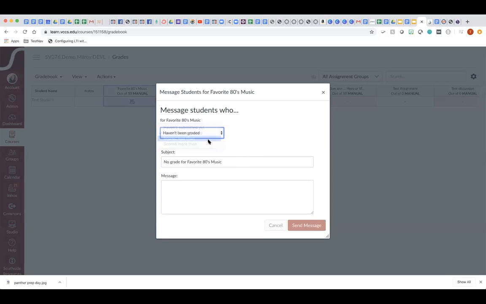You can message students who scored less than, and put a value in this box. So if I put scored less than a 70, then it's going to bring up every student who scored less than a 70 for this particular assignment. Notice that it has changed the subject to reflect the less than grade that I've chosen. And I can message every student that this brings up and say, hey, you didn't do very well on this particular assignment. It's going to be part of your upcoming exam. I want to recommend that you go back and review this material.